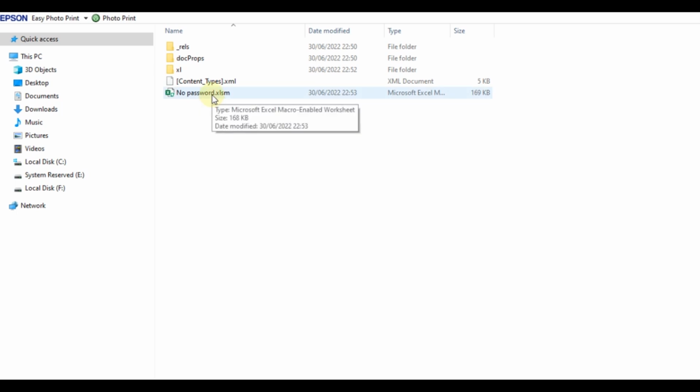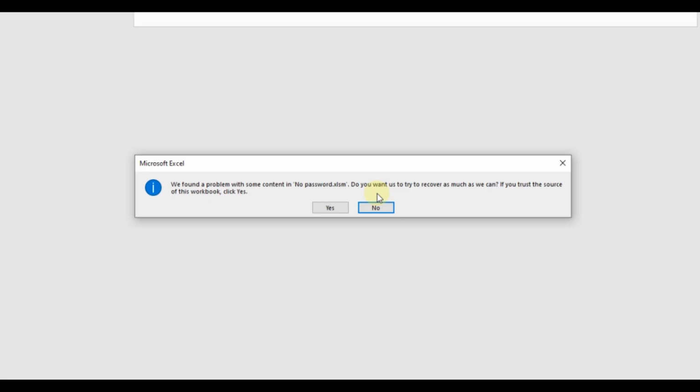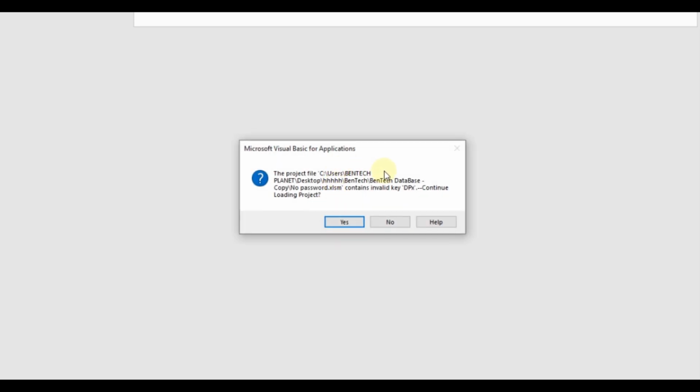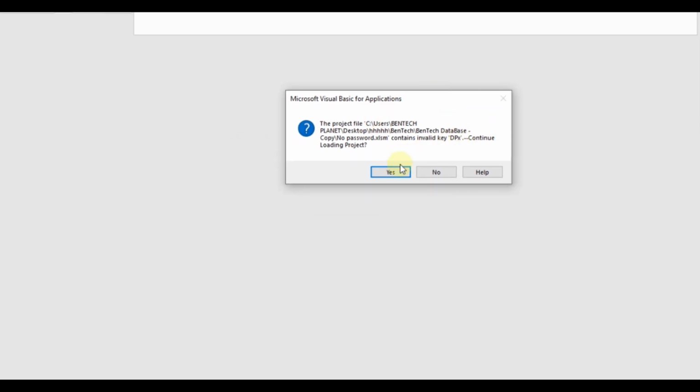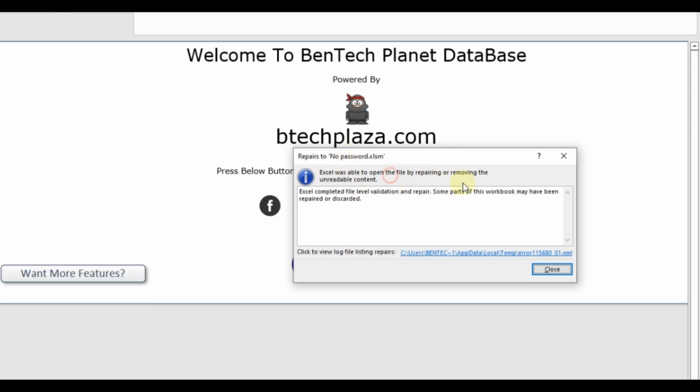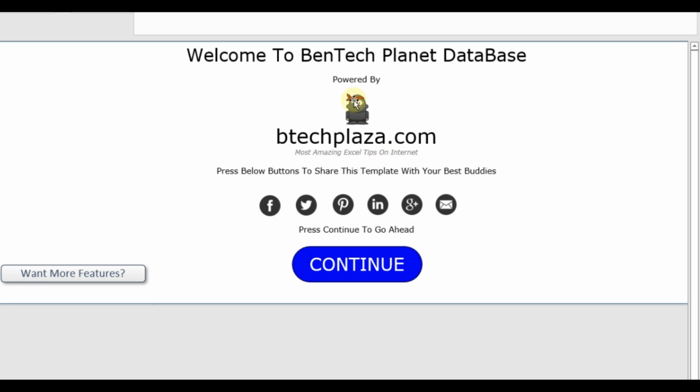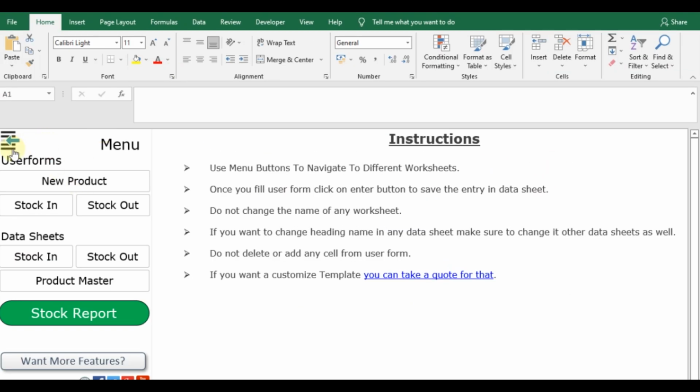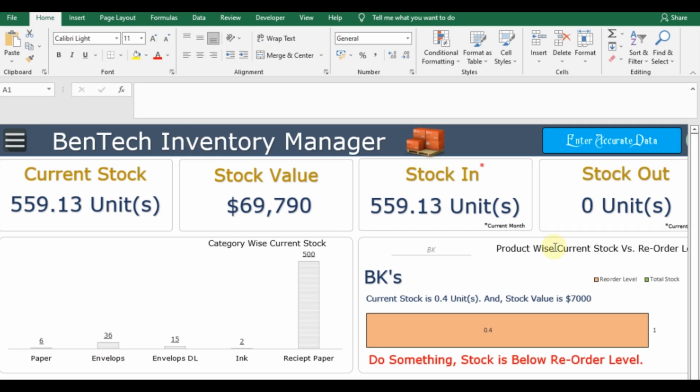Now I'm going to open this one, and it gives you another warning that it is maybe trying to recover, so just say yes, don't mind that. It gives another warning saying it contains an invalid key at DPX, but that is what we changed. It doesn't matter, just go ahead and say yes. Some of these other things you can ignore. Close it, and you'll be able to see your database. So I have my database here. I can use anything that I want as it is.